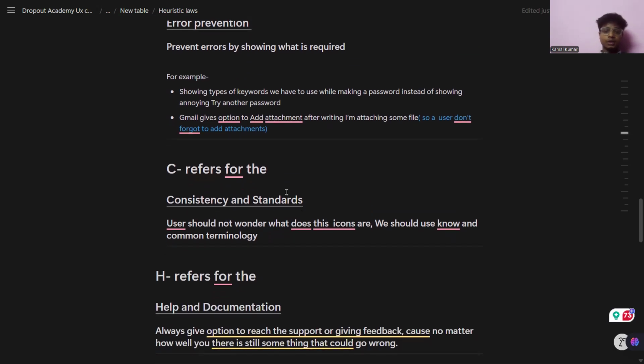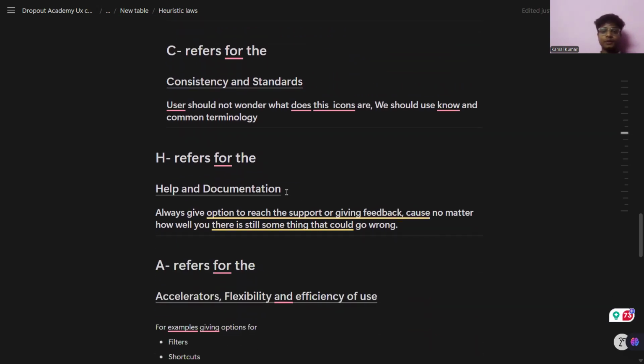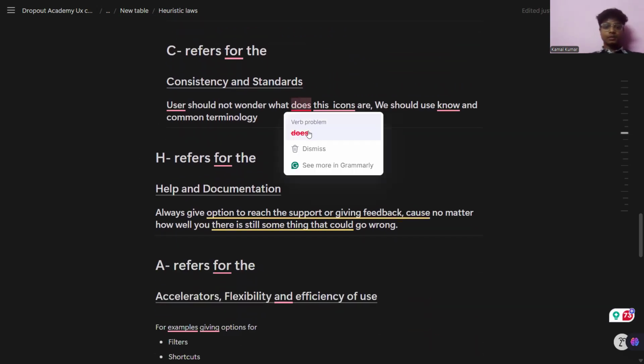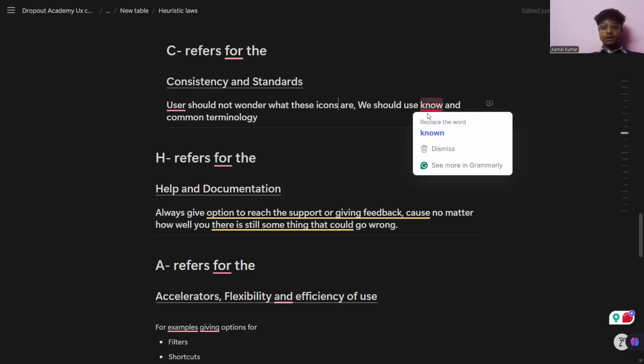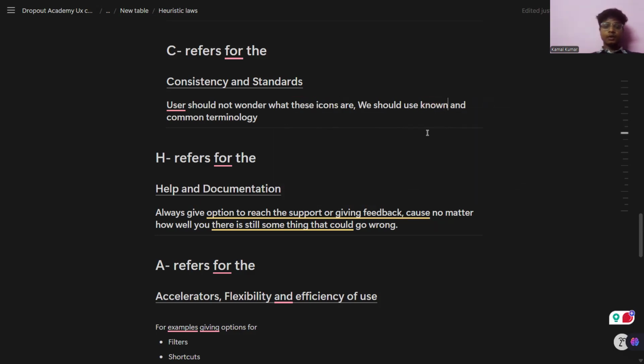Consistency and standards. All of the icons, colors, and text should be consistent. A user should not wonder what these icons are. We should use known and common technology.